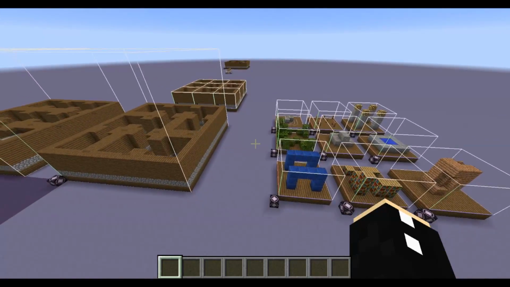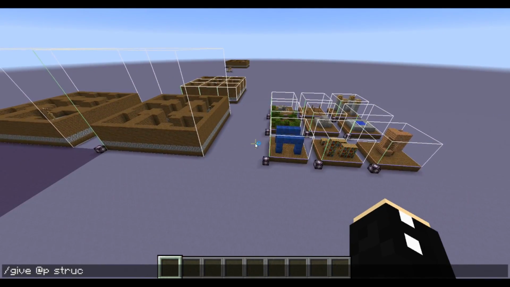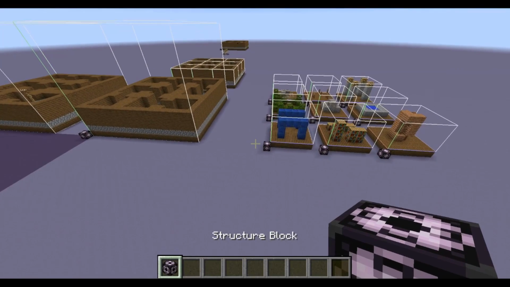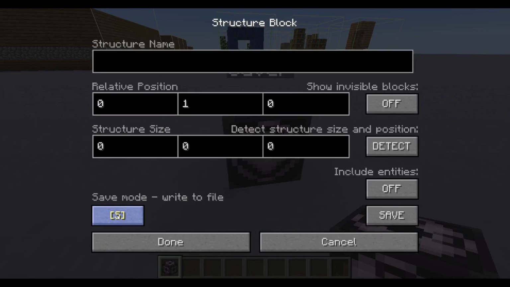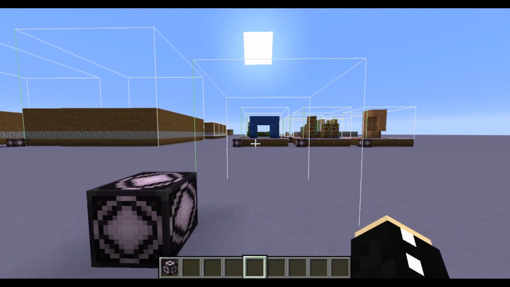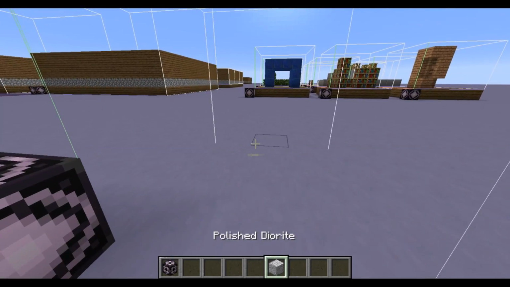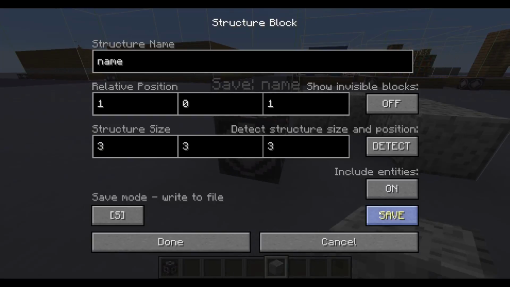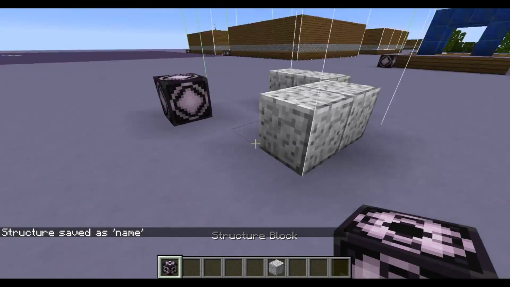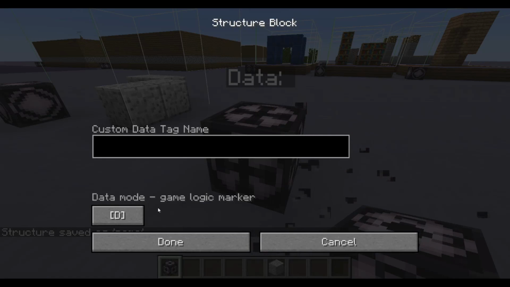So if you can't remember how to use structure blocks, then you can just give yourself a structure block like so, and then what you can do is turn it to save mode, pick whatever position you want. So let's just say you want a really, really tiny structure here. You give your structure a name, and so we can just click done here. We can build whatever the heck we want inside here, doesn't matter. We click save, and structure saved as name.